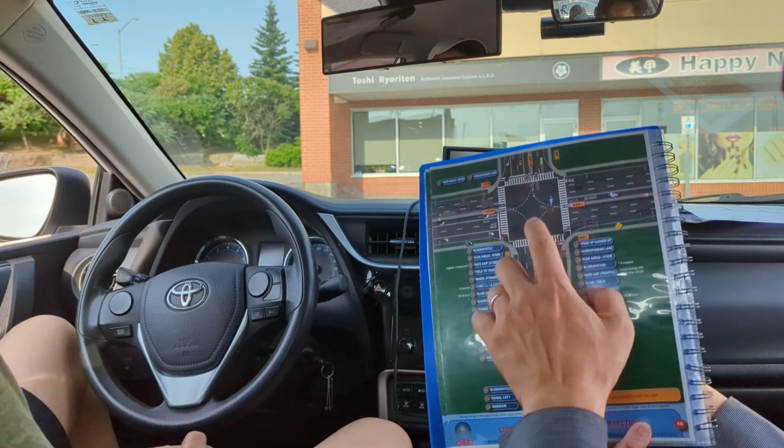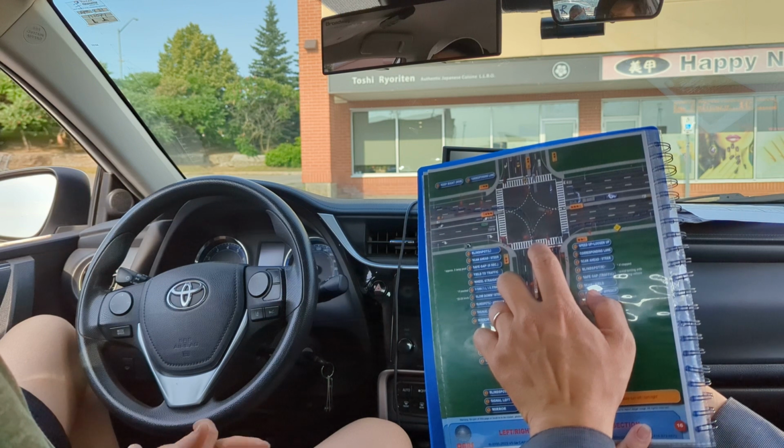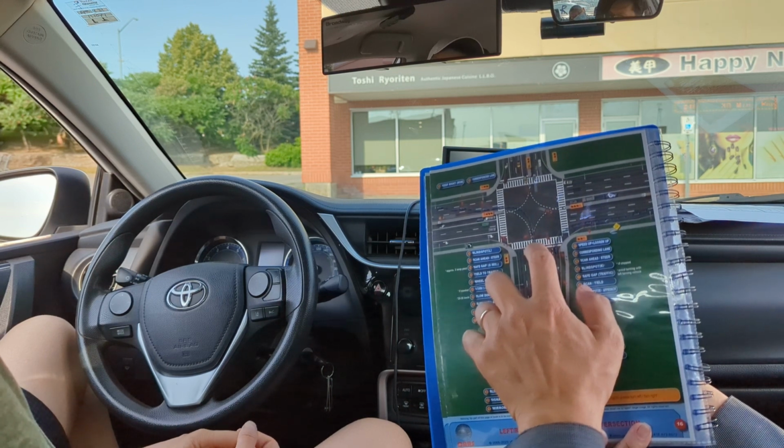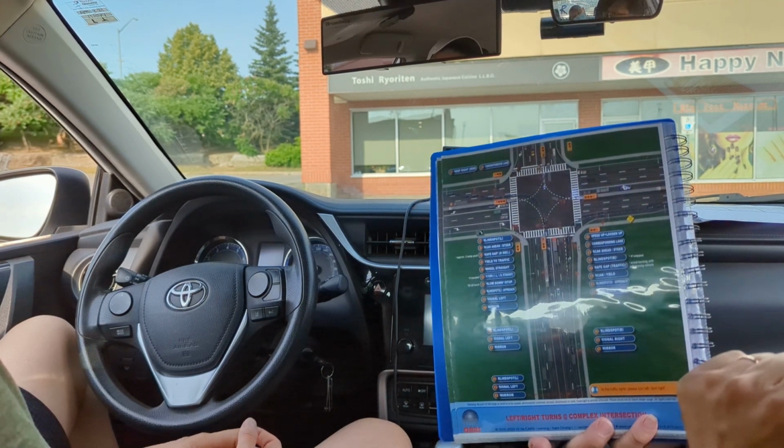The reason for this is if you go in and you're partially in, say where the pedestrian crossing lines are, and the light changes to yellow, do you go or not go?